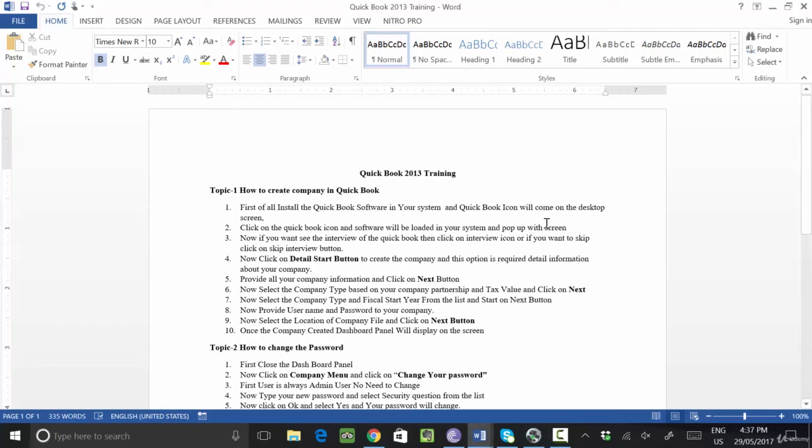Now what is track changes? Track changes are basically used when you want to know what kind of changes have been made in your already designed document. For example, I have a QuickBook here. This is the notes of QuickBook.